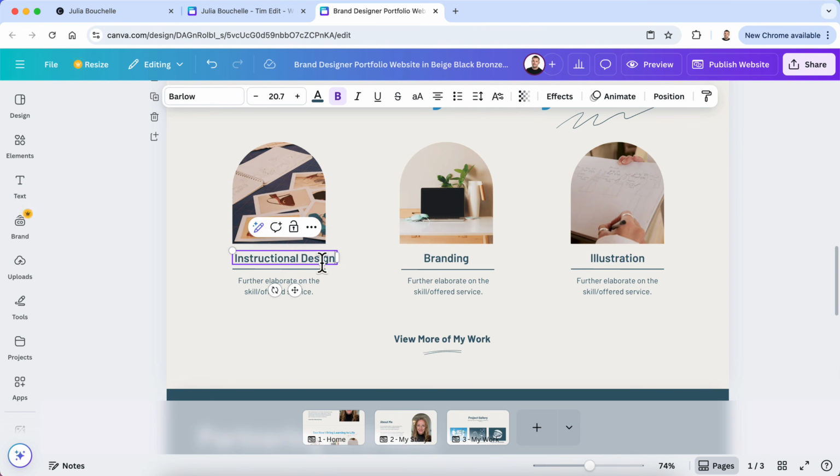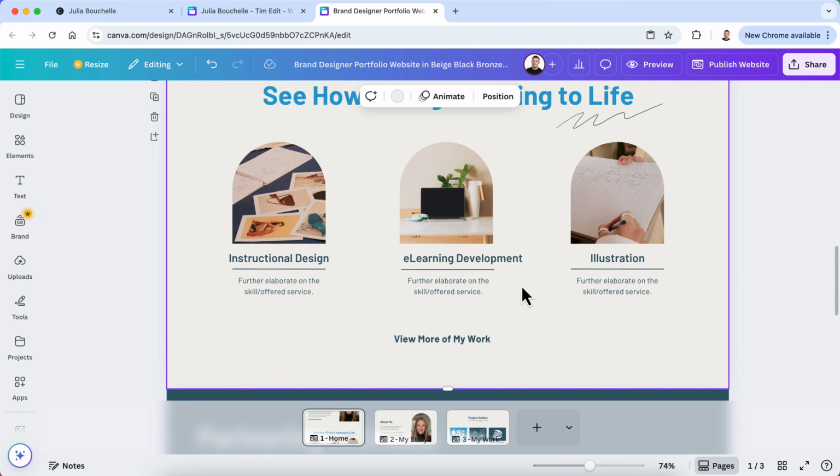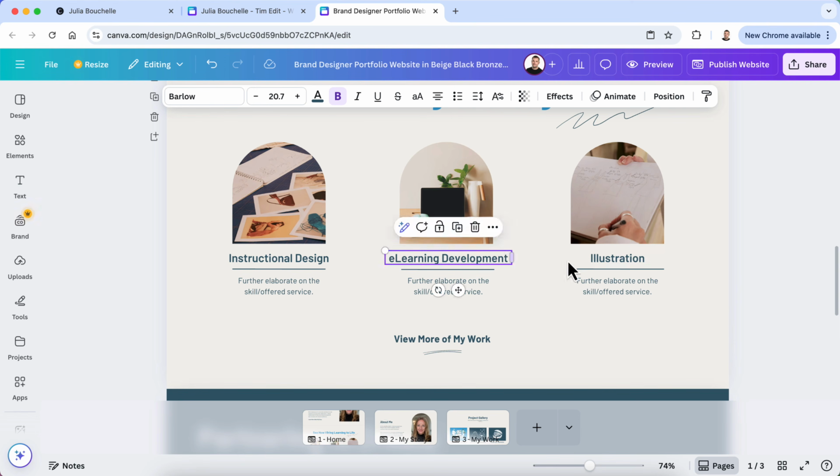Just focusing on the layout here. E-learning development. Well, let's do performance support, because that is something I've seen in some of Julia's work as well.